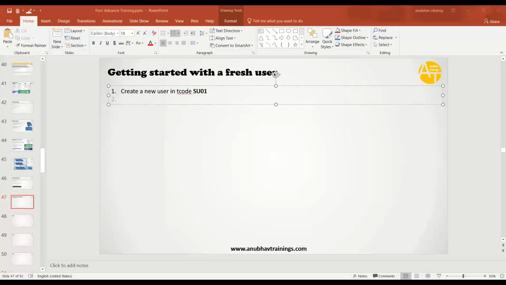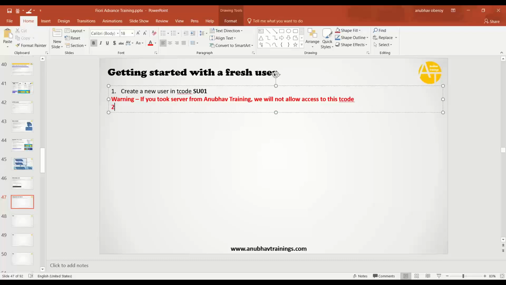Now one warning. If you take a server from Anubhav Trainings, we will not allow access to this T code. So make your conscious decision. This particular new user creation, you will not be able to practice in our server. Please take a server from your own company if you want to practice this new user creation. We won't allow SU01 access at any cost.